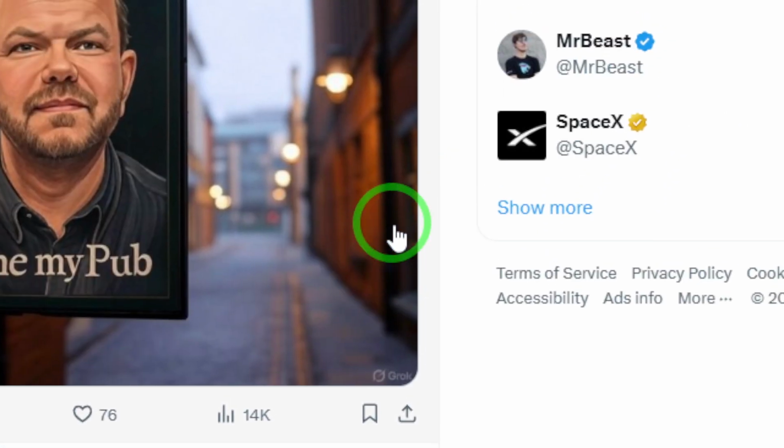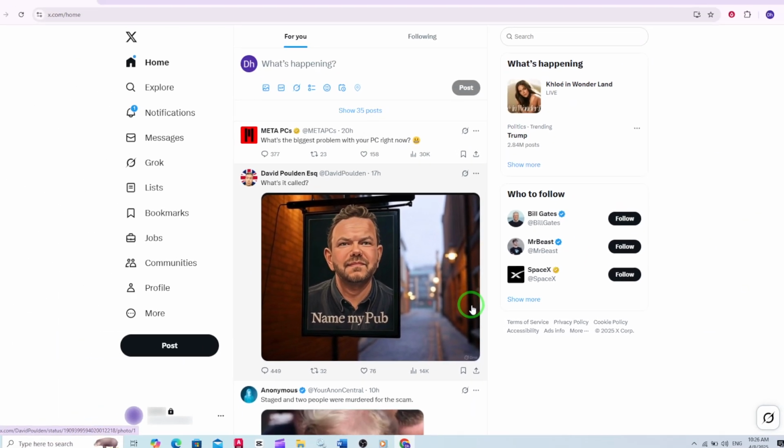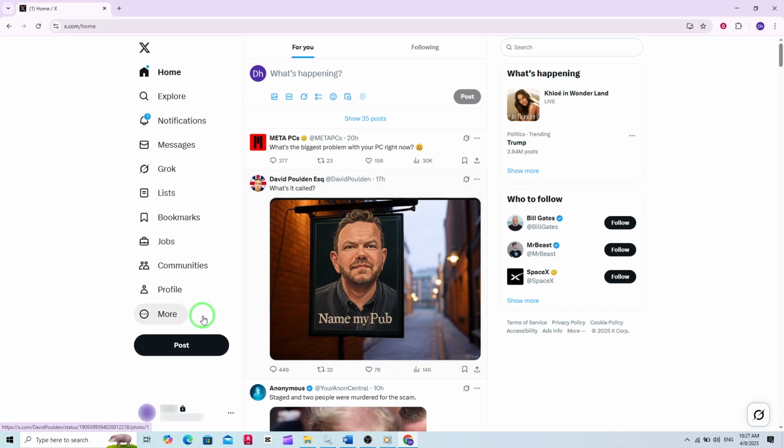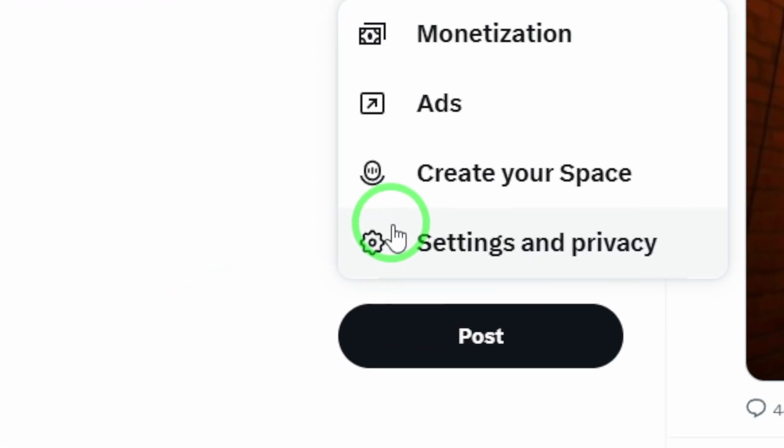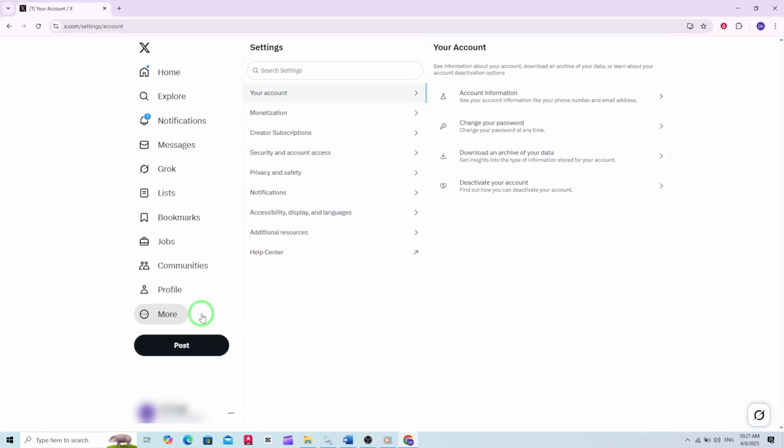Once logged in, look to the left side of your screen for the menu bar. From there, click on the More icon. It's usually represented by 3 dots or a similar symbol. Next, select Settings and Privacy from the drop-down menu. This will take you to the area where you can manage your account and privacy preferences.